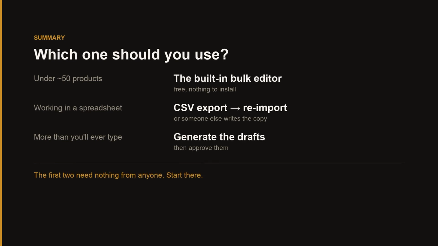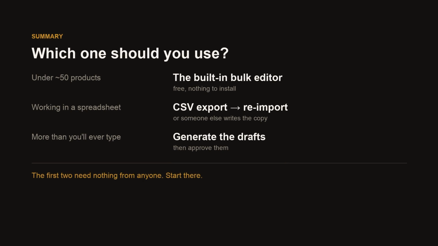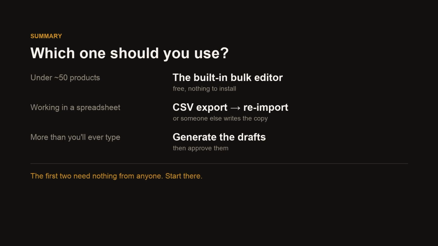Quick summary. Under about 50 products, the built-in bulk editor is fine. Use it, it's free. If you're working in a spreadsheet or handing the copy to someone else, CSV. And once you're past the point where writing them all by hand is realistic, that's when generating them starts to make sense.